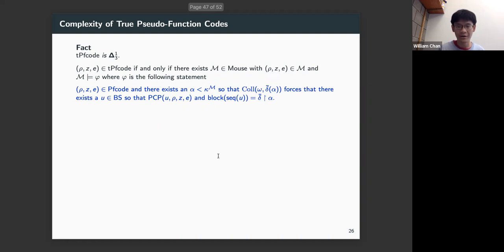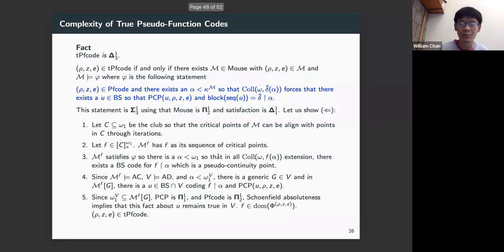Okay. Now, since Mouse is Pi^1_2 and the satisfaction relation is Delta^1_1, you can check that this is a Sigma^1_3 relation. So let me just sketch why the right-hand side of this expression implies (rho, z, e) is a true pseudo-function code. Remember, being a true pseudo-function code means that for almost all f, there is an initial segment of f which is a pseudo-continuity point. Okay, so assume the right-hand side. So fix a countable mouse M.